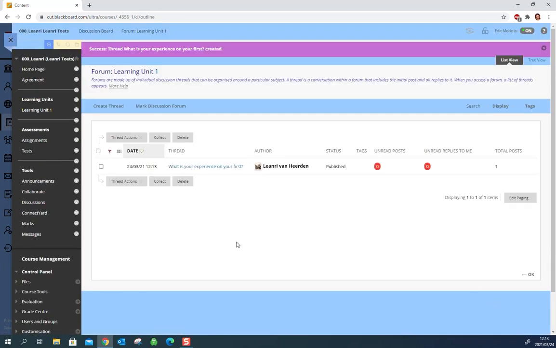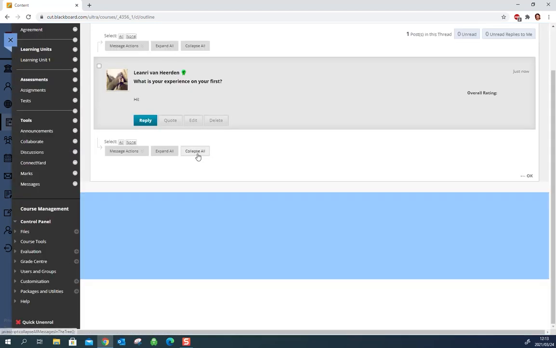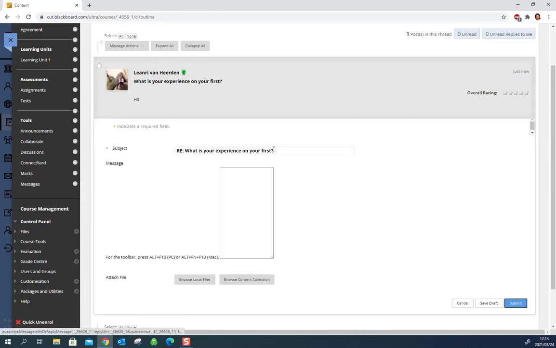Now for a student, they just go into the discussion board. They click on Learning Unit 1, on the thread you want them to reply to, and they just reply on the original, which is the grayed out post reply.